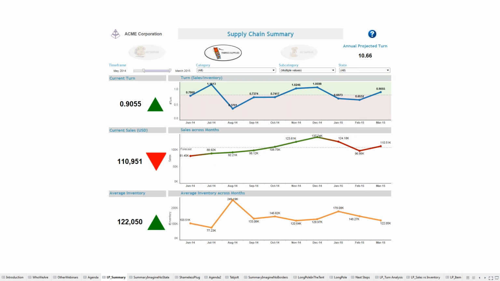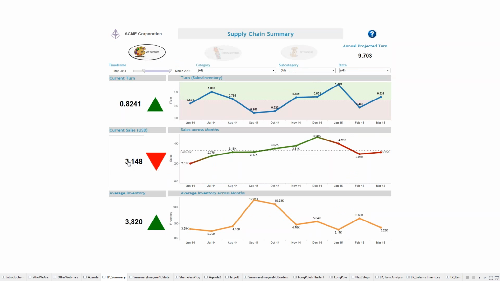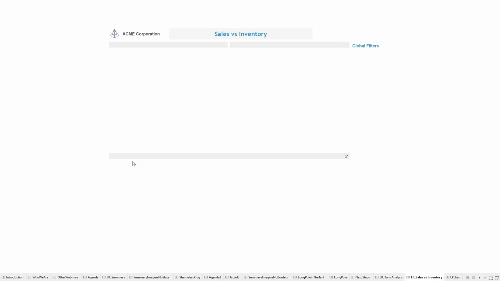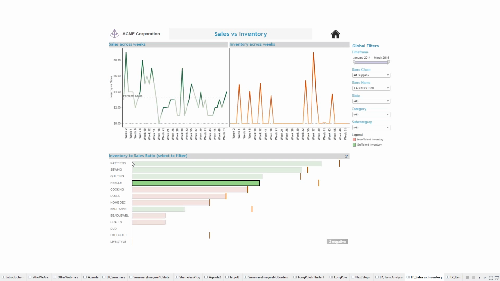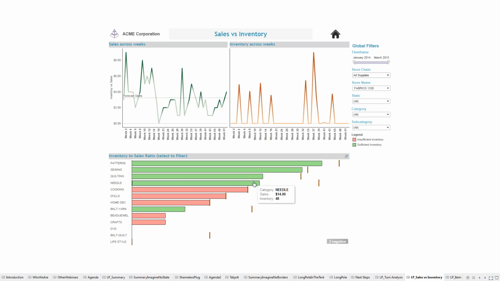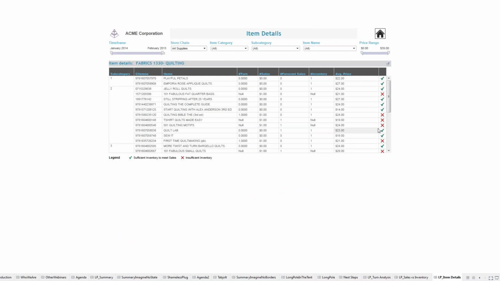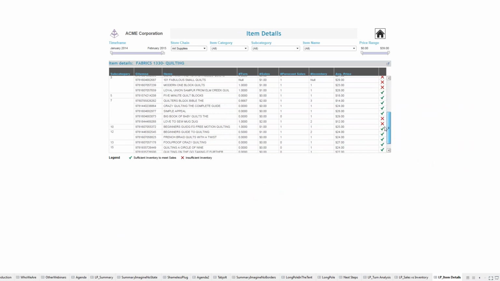So essentially, the workbook will interact based on what you give it as a question, or you're probably interested in just looking at the current sales, and you're seeing, oh, this current sales was down when compared to last month. Let's see what is happening there. You can look at the sales versus inventory, look at a specific sale, let's say quilting, and look at how this sales ratio actually worked, whether there are things in stock, out of stock, and things like this.